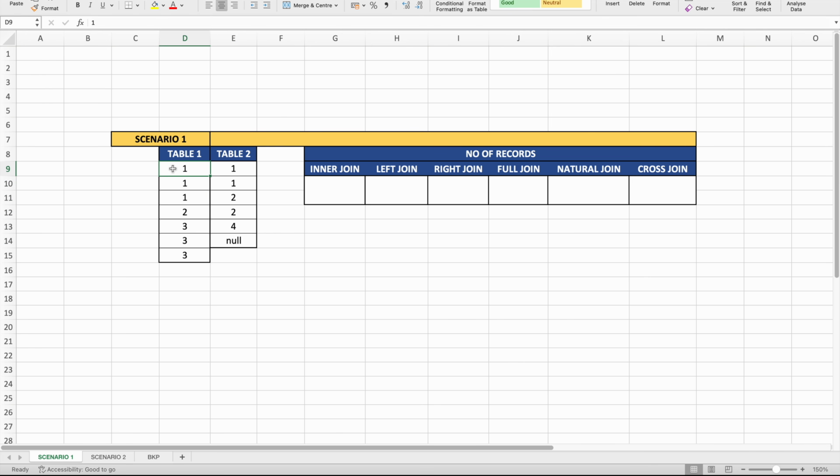So here I'm going to start with the very first record, that is the value 1. SQL will try to see if this value 1 is present in any of the records in the right table, that is in table 2. I can see that it's present here as well as here. So this will do a match and return one record, and this will again do a match, so this is also going to return one record.